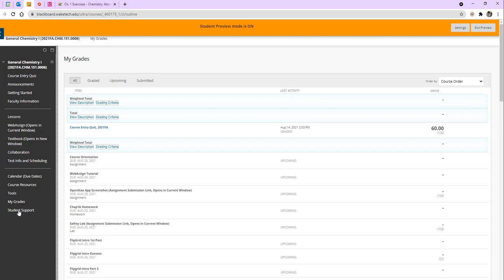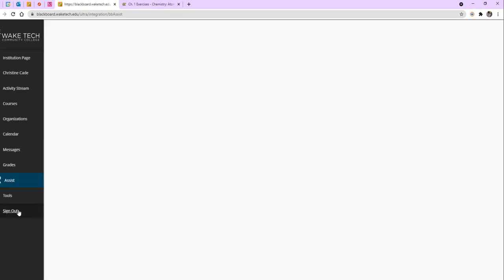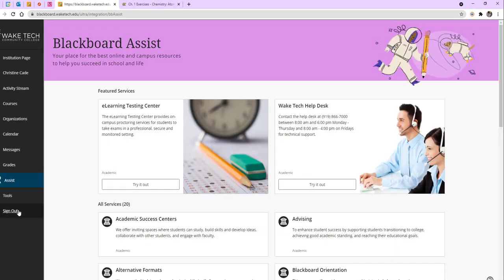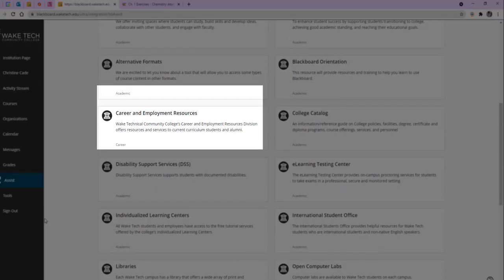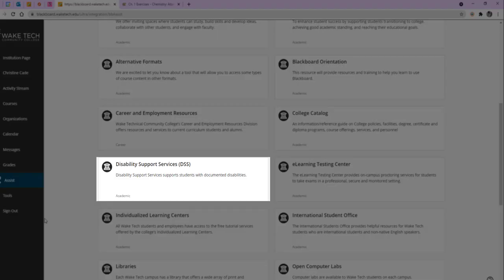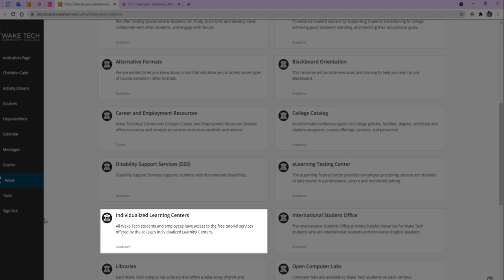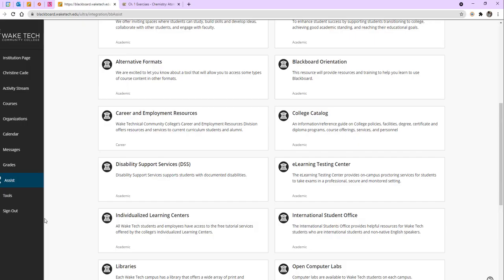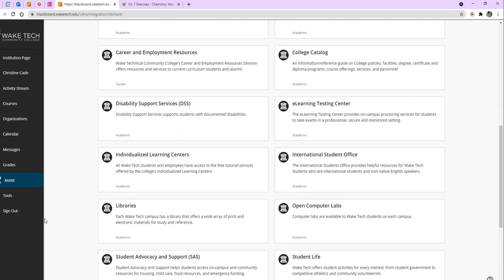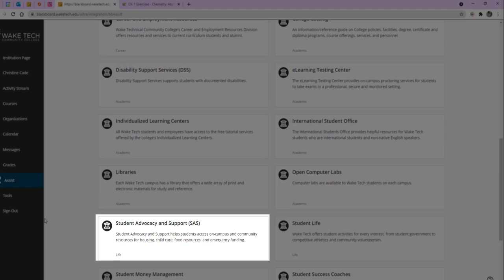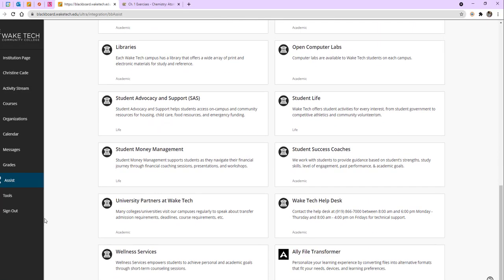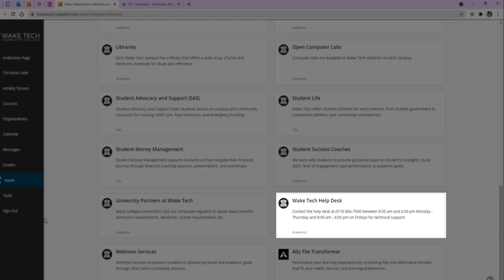Another link on the left is student support. Wake Tech has provided many really useful resources, not just for your academic success, but to improve your life. Here are just a few things to look at. Career and employment resources, disability support services, the ILC, which gives free tutoring. Did you hear I said free? Student advocacy and support, which provides resources for housing, childcare, food, and money, and a help desk for answering your tech support questions.